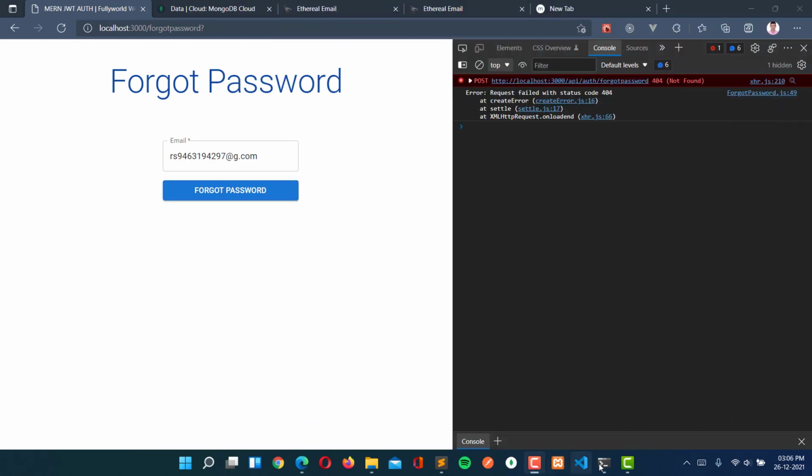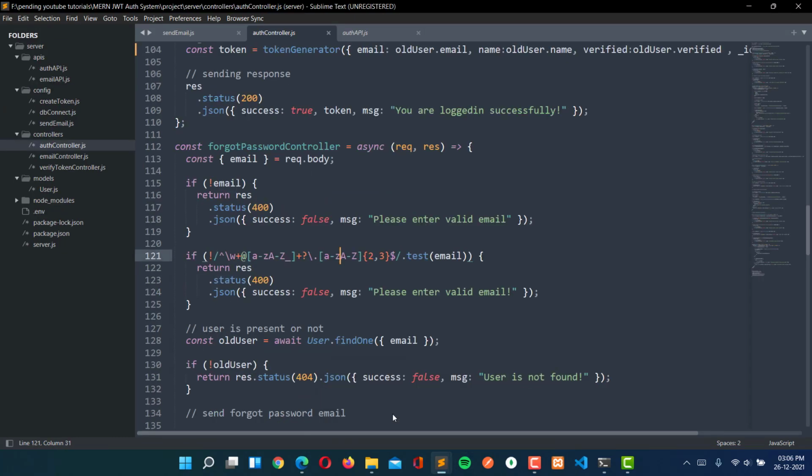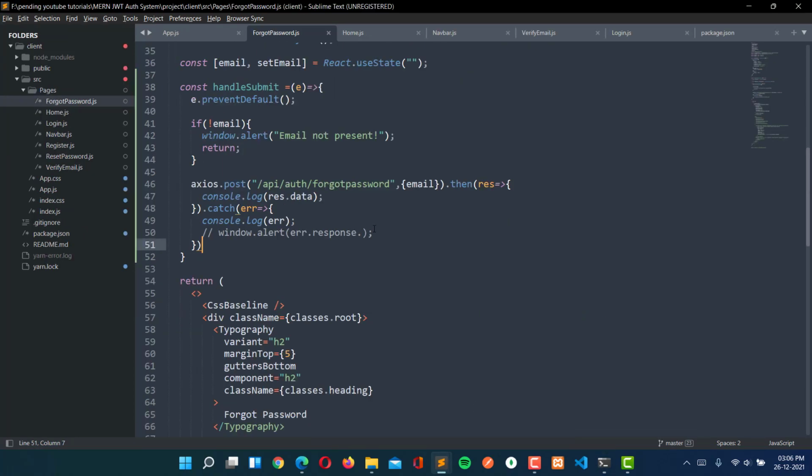So see that here we are getting the same error, that is 404. So this 404 error is because of this. So see that here when I will go here, and here we have status 404. We are sending the status 404. This means that user is not present. So this means that we should handle the response also. So here I'm going to handle the response.